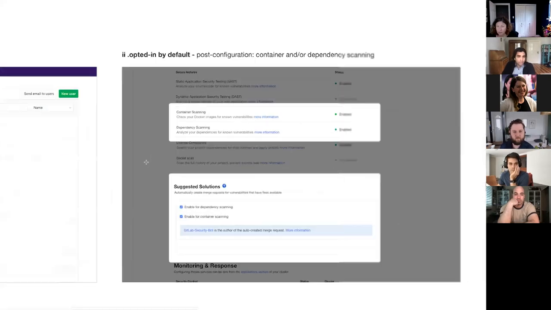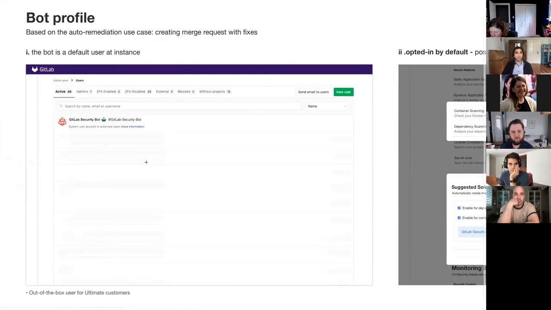We also had some time in between development, which is currently in a feature flag now for release for 13.4, 13.5, I believe. And we were able to do a discovery around finding an alternative user. Now, the result of that was, let me introduce you to the GitLab security bot.